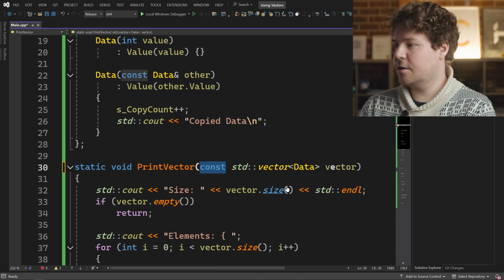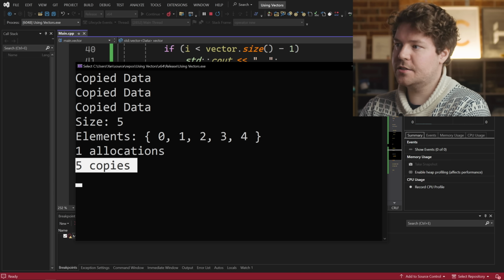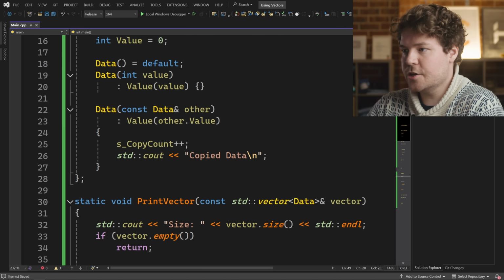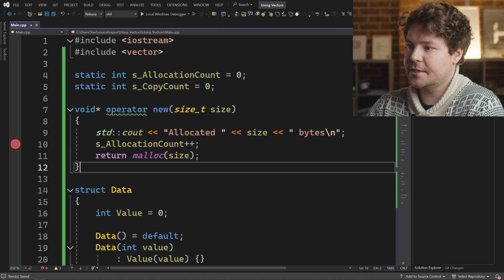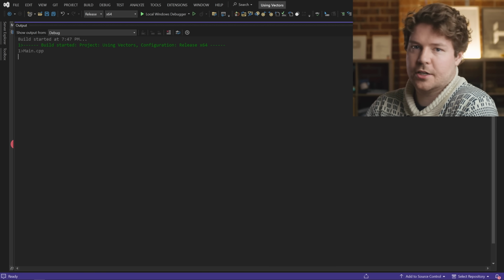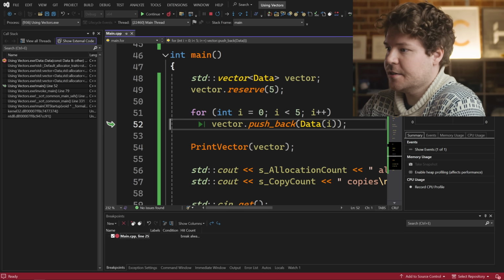So let's put back our const reference, and then over here, I'm going to bring back our reserve, which brings us back down to 5 copies. And so the first step here is to figure out where our copies are coming from. And for that, you can do the same thing that we did with this allocation function over here, and that is by just sticking a breakpoint into this copy constructor. Make sure you're running in debug, by the way. And over here, you can see that it's coming from this line over here.